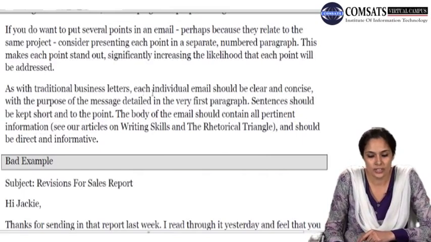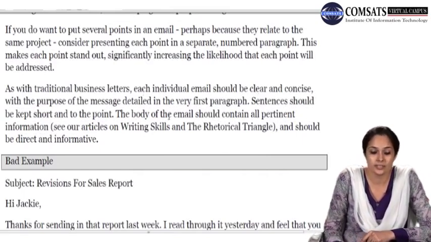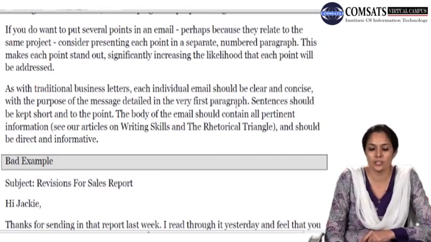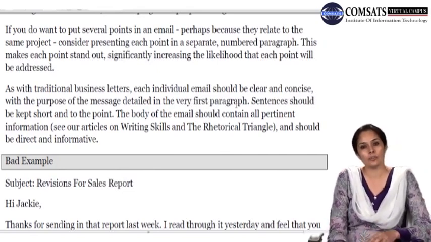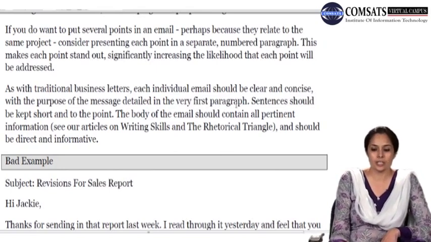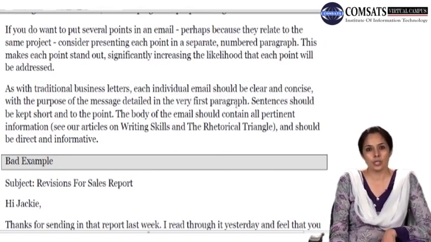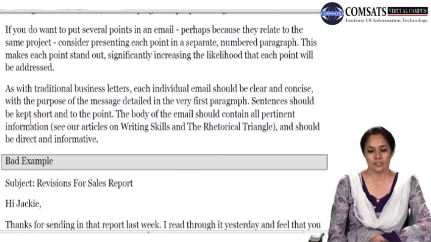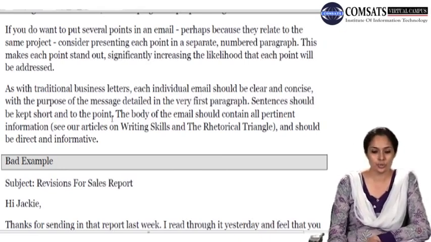As with traditional business letters, each individual email should be clear and concise, with the purpose of the message detailed in the very first paragraph. Apart from the subject line, you need to tell the reader what you want them to do or what your email is about in the first paragraph. Sentences should be kept short and to the point. The body of the email should contain all pertinent information and should be direct and informative.